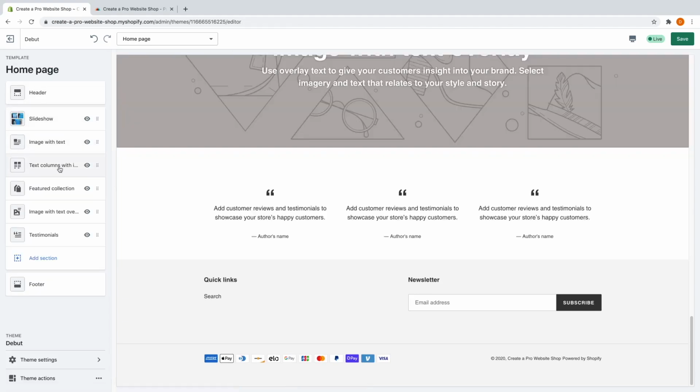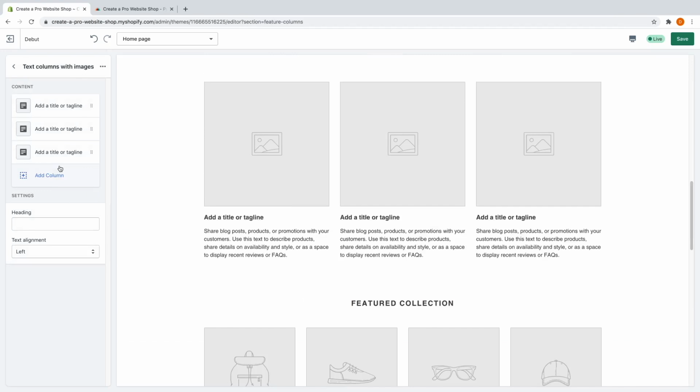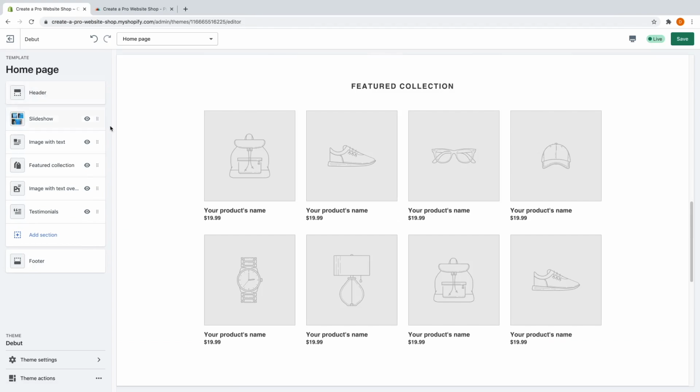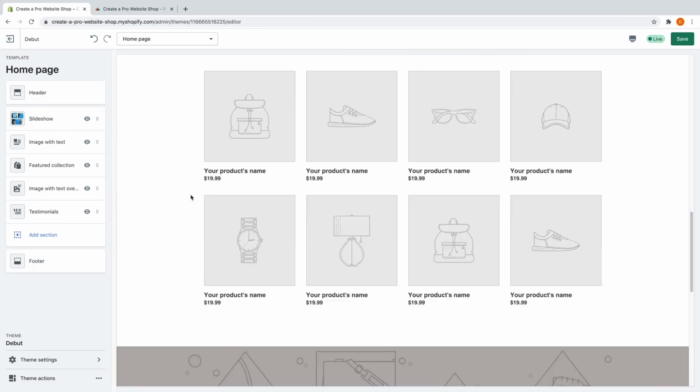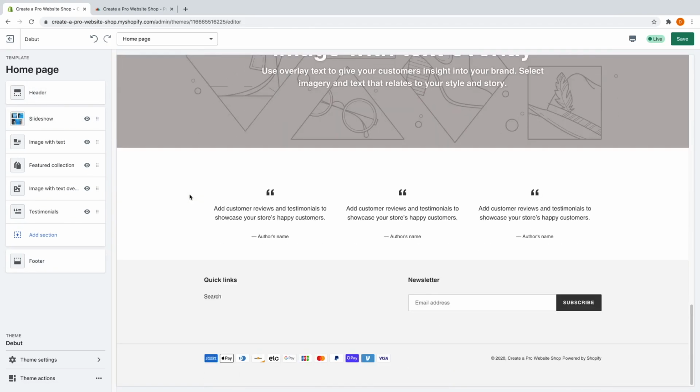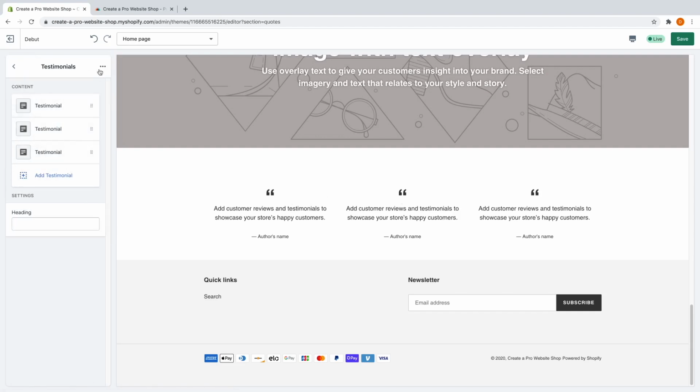And I'll also get rid of this text columns one, and we'll just come up here to the 3 dots and remove section. Just like that. And I think the sections that we have are going to work pretty well. We can actually get rid of testimonials as well. If you want to keep it, you can get some feedback on your products and put these in here. But for now, I'm just going to go ahead and get rid of it.